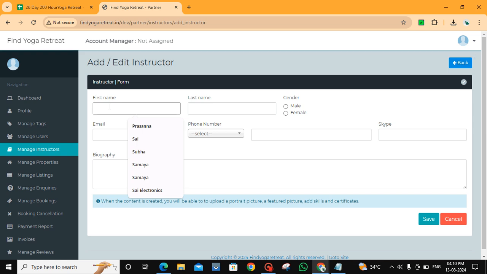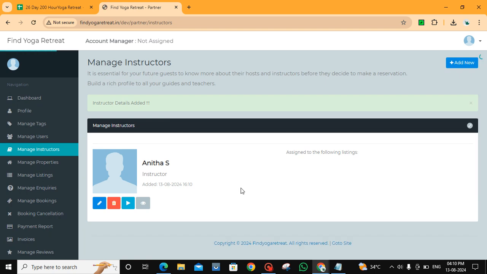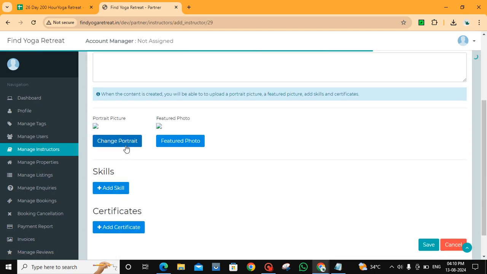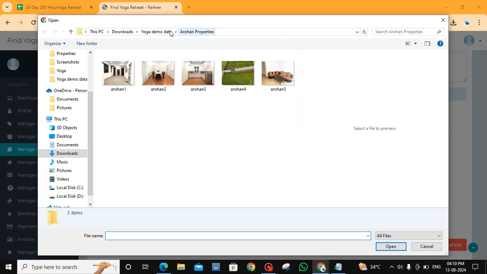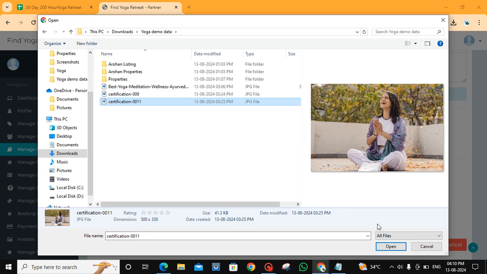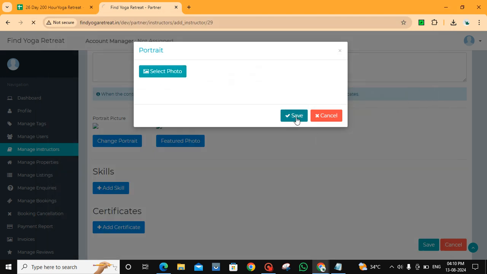Here we can enter the first name, enter the initial and their gender, and you can enter all the other details and they are optional. Clicking on save creates a new instructor. So now we can click edit and add an image to our instructor. Select photo and select an image for our instructor and save.